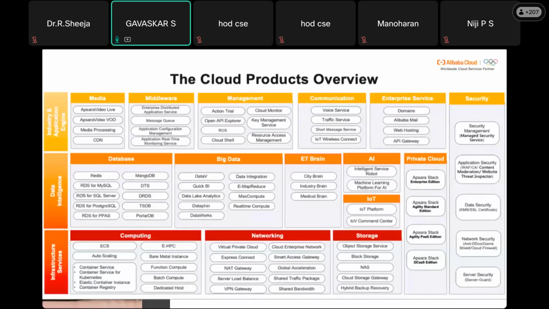So this is an overview of the Alibaba Cloud product portfolio. It has products for media, middleware, management, communication, enterprise service, security, and database. In databases, you can find the in-memory database Redis, and MongoDB, which is a NoSQL database. MySQL, SQL Server, and PostgreSQL databases are there. ORDB is a proprietary product of Alibaba Cloud.